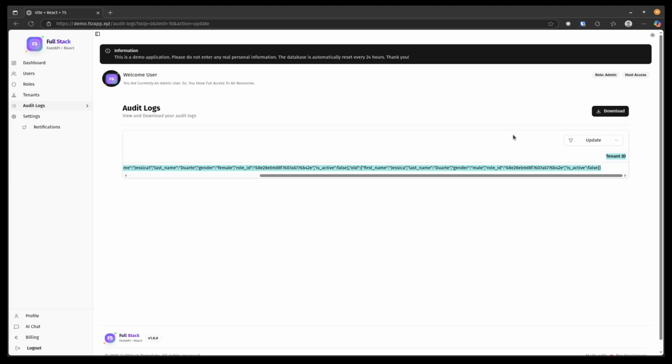And of course you can also export this. If I click download, it's a background job running. Once the report is ready, it will be emailed back to the user who requested it. And the audit log is basically protected by permission-based access.